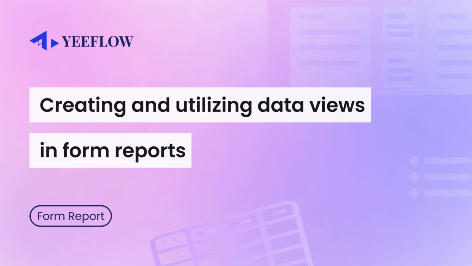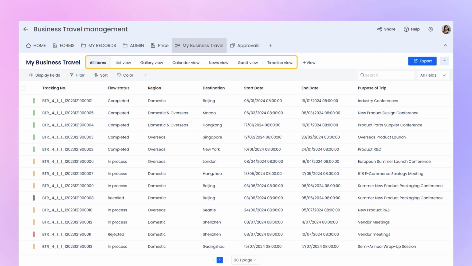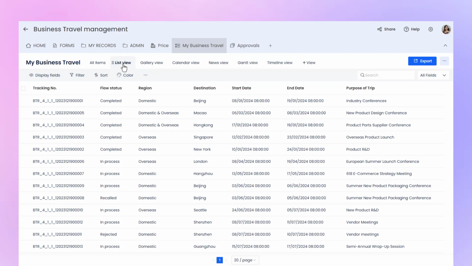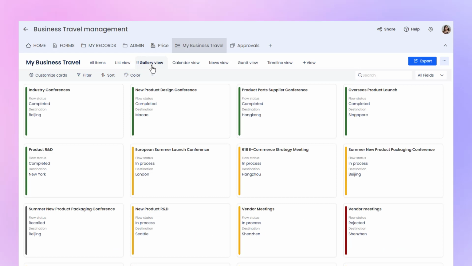Today, we're going to take a deeper dive into managing your form reports with a focus on creating and utilizing data views. Yeeflow provides various layouts for data views, enabling you to present your data in the most meaningful and customized way. Layout options include List View. This layout presents data in rows and columns, following a traditional format. Gallery View. This design highlights data with attractive cards.